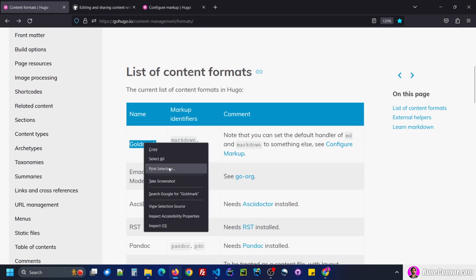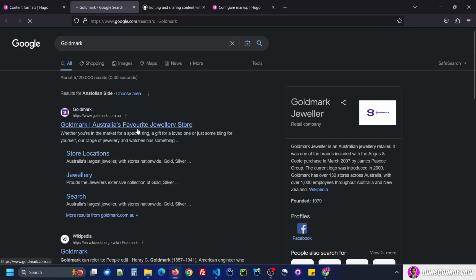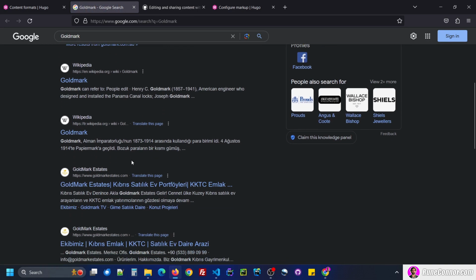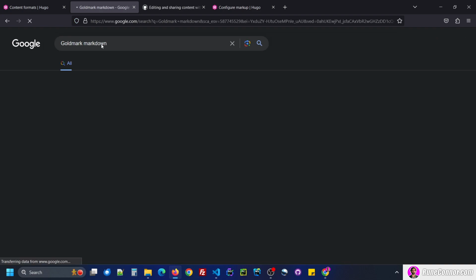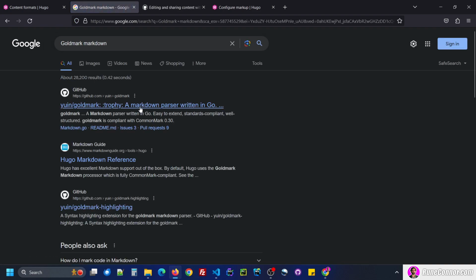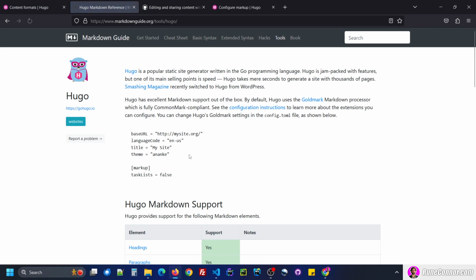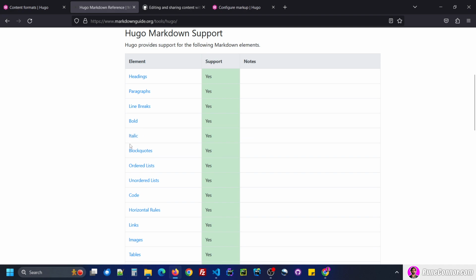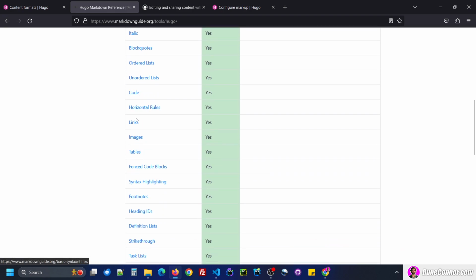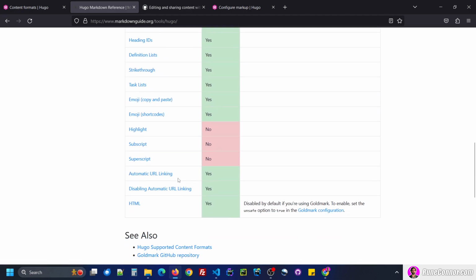Goldmark. Maybe search for this. Not jewelry. Markdown. Markdown parser. Wait, Markdown reference. There we go. Hugo has its own Markdown reference. Line breaks, bold, blah, blah, blah, everything. There's no highlight, subscript, or superscript.